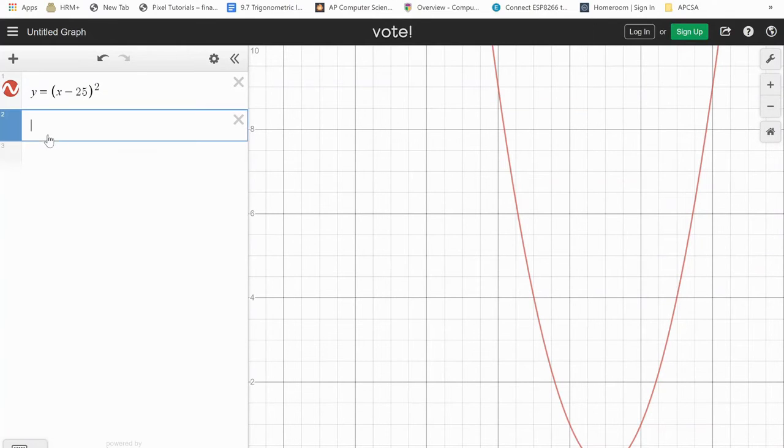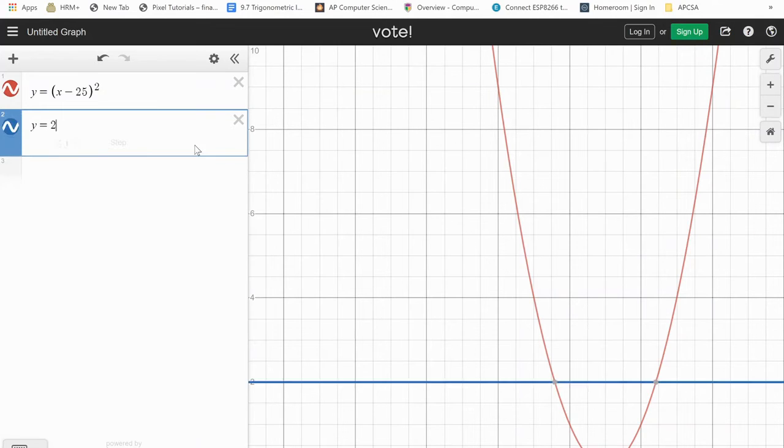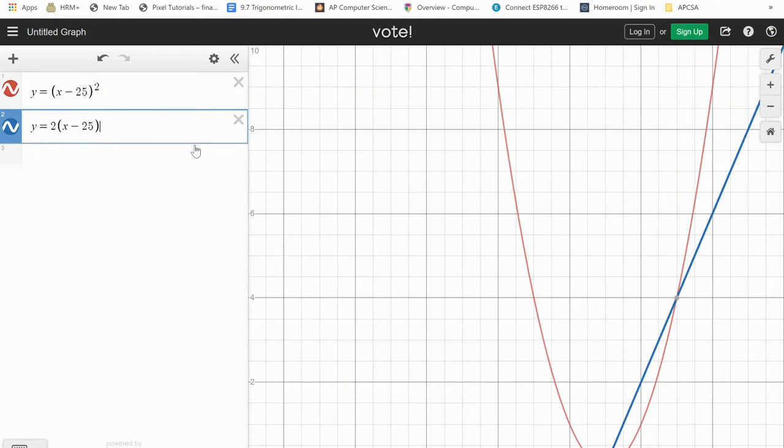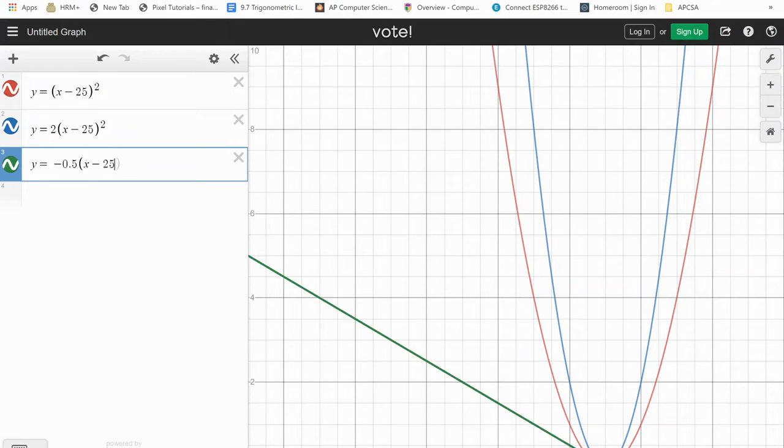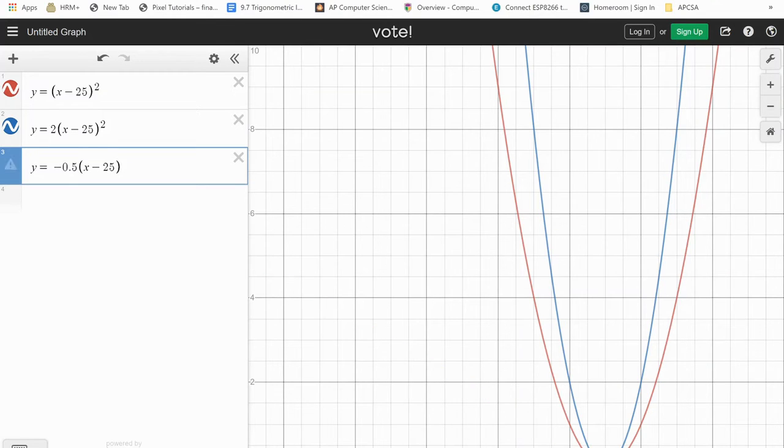And then I could also put in a couple more graphs. This is going to be necessary for yours. y equals 2 times (x minus 25) squared. Of course, these are just graphs that I'm making up right now. y equals negative 0.5 times (x minus 25) squared plus 6.